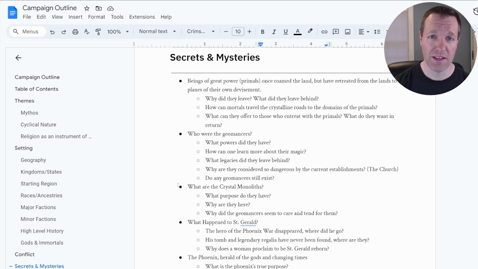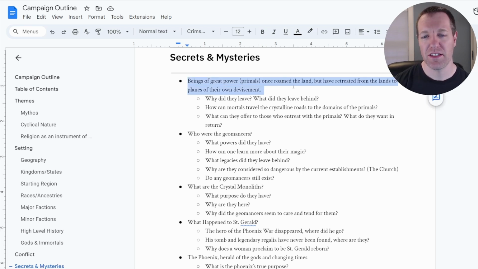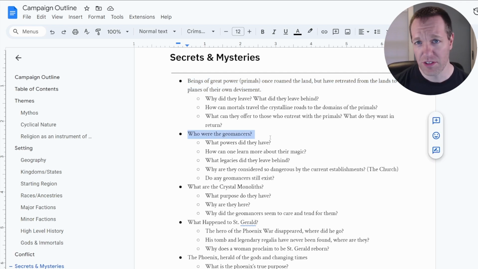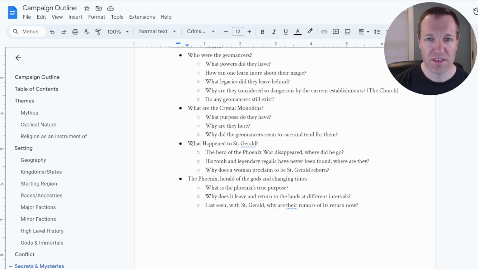Here I have five main secrets and mysteries listed out. So for example, the beings of great power: these primals once roamed the land, but have retreated from the plane to their own devisement. So why did they leave? Of course, the geomancers are very important to the setting that I've been building. They are the last kingdom, the rulers. They had this divine and arcane power. What was that power? How can the players learn about that power? What were the legacies they left behind? Things like that.